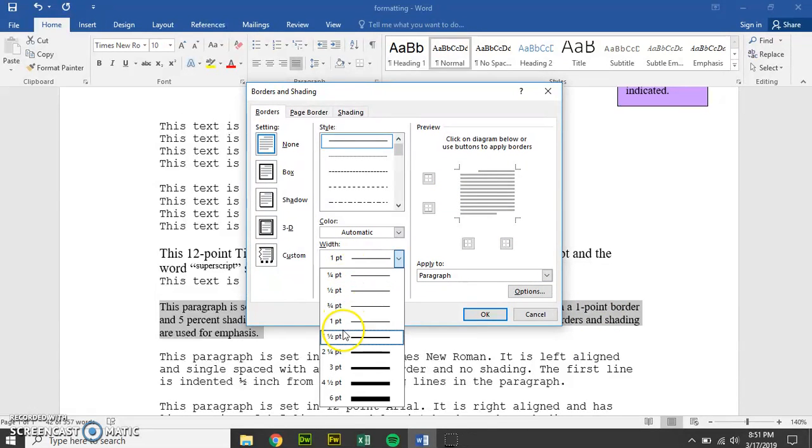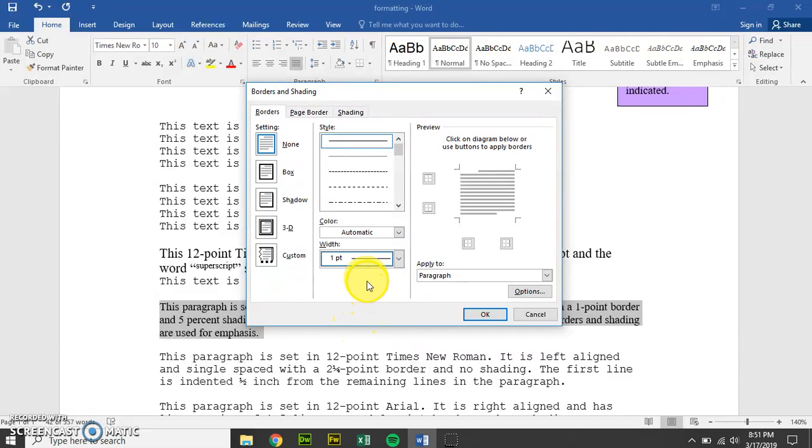Now we want to add a 1 point border, so right here's our width. You get quarter point, all these, 6 point, which is really super duper fat, or we could go super duper skinny with a quarter. We want the 1 point, but the thing is, it doesn't do anything. We have to tell it over here in the preview box what we want to do. And we want to go around the edge. So I'm going to do that. There's our 1 point border, right?